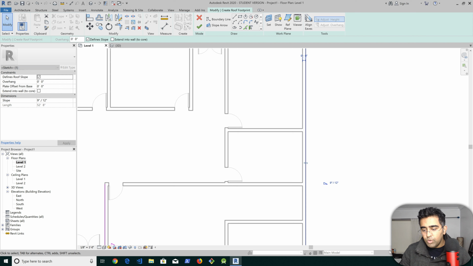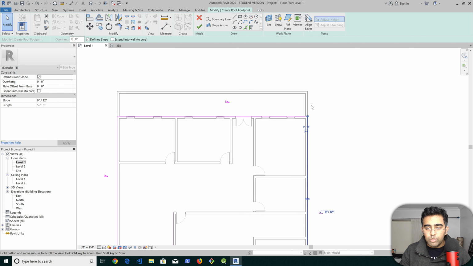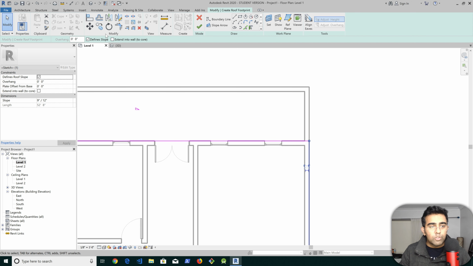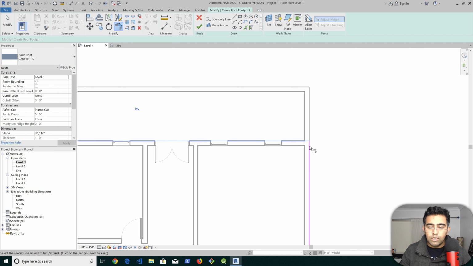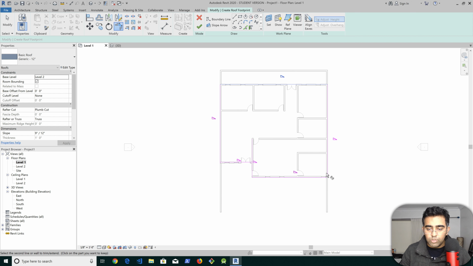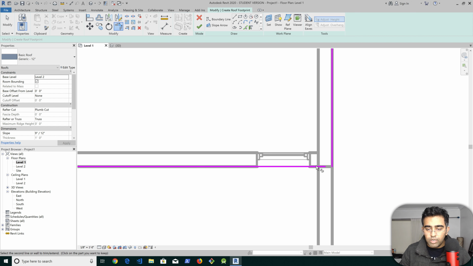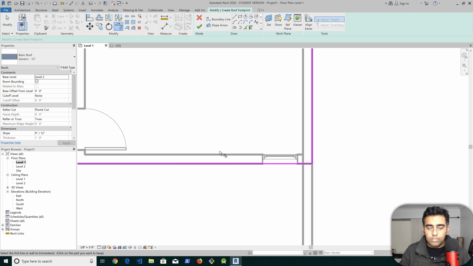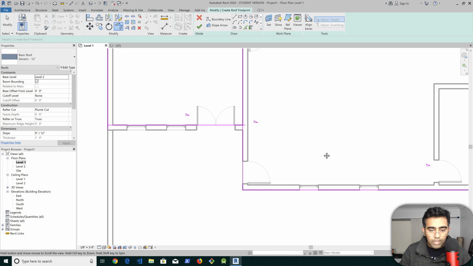Now I'm going to say unjoin elements for now, but we're going to use the trim and extend command to actually join them. So let's click here, click this one, and then click this one. Okay, that's going to join this. Similarly, we're going to click on trim and extend, select this one, select this one. All right, and everything else is all good.